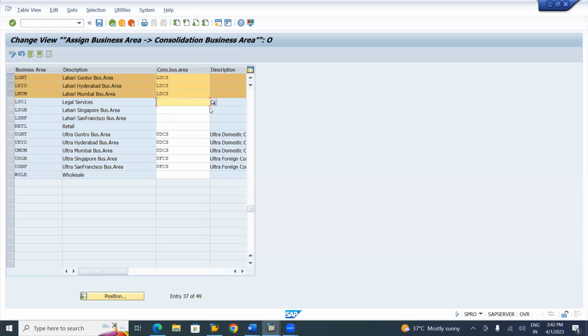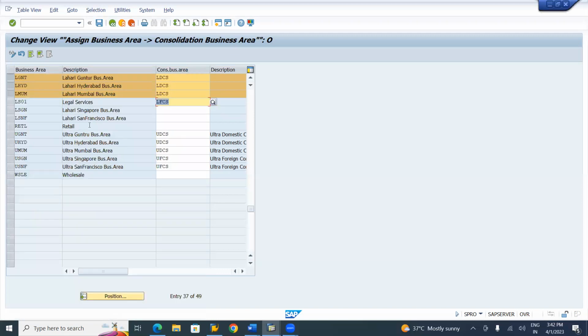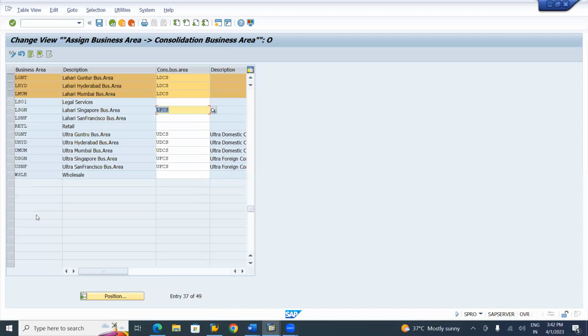Now, if you don't remember, press F4. LFCS, Lahari Foreign Consolidation Business Areas. Why am I selecting foreign? Because these are not related. Sorry, this is L Mumbai. This is not for this. Ours is San Francisco and Singapore, Lahari. So these are foreign. So select foreign consolidation business areas.